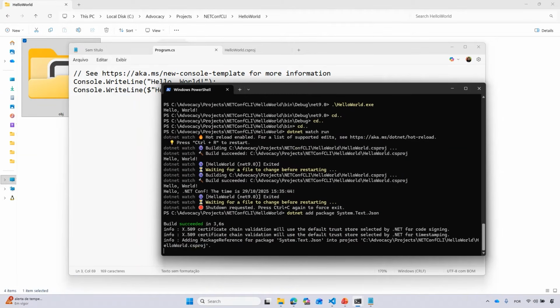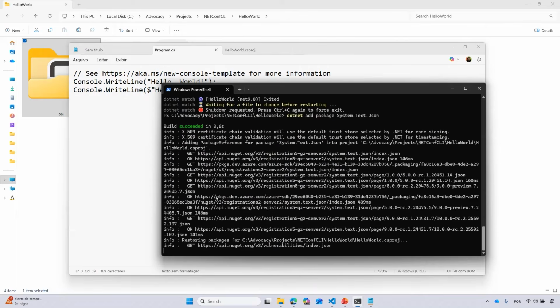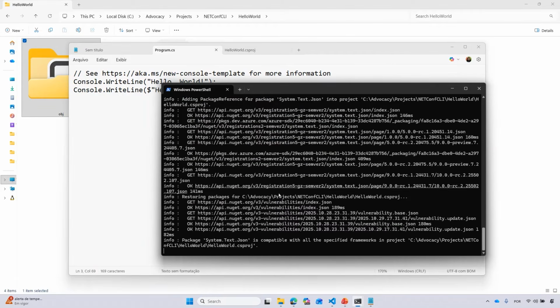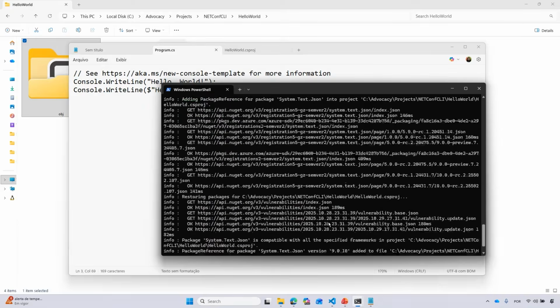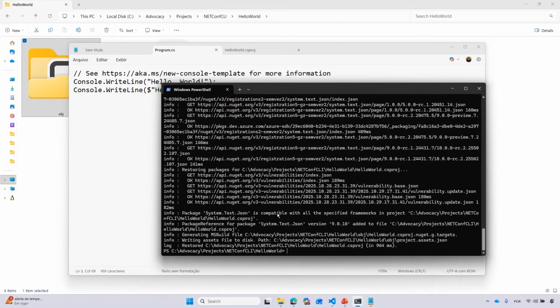So then I will install and do this. So what this is doing, right? We are getting everything from NuGet. We are basically downloading it and putting it into our project. And it verifies automatically for us if everything is compatible and then adds it to our file.